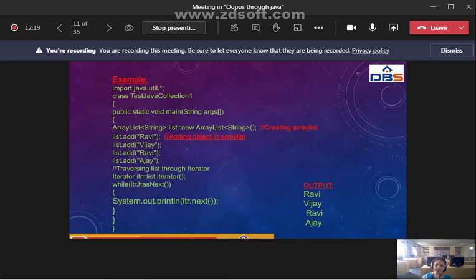Next we can add to the list. How to add to the list? With the syntax list.add. We are creating a list here. What is the object name here? List. So this is the object name of the particular array list. So list.add method, that is, objectName.add method. Like this we can add objects to an array list.